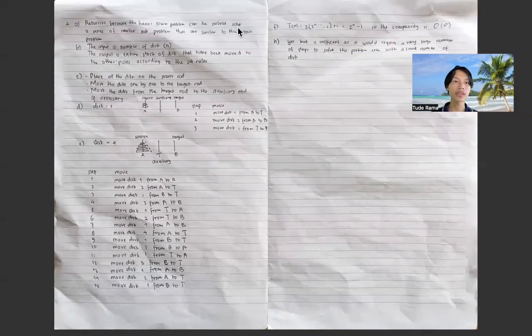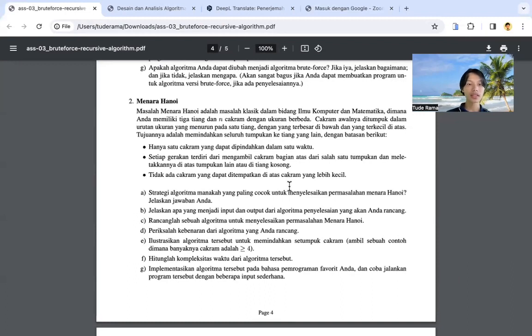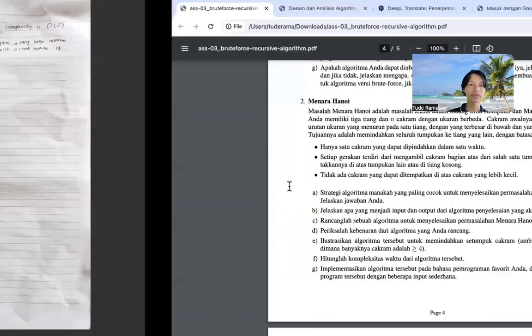So the answer is recursive, because the Hanoi Tower problem can be solved by breaking it into a series of smaller sub-problems that are similar to the main problem. The B task asks to explain what can be the input and output of the algorithm you design.